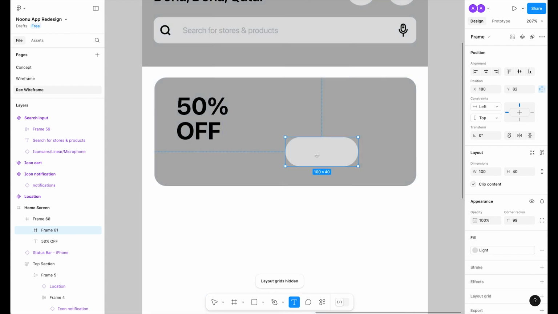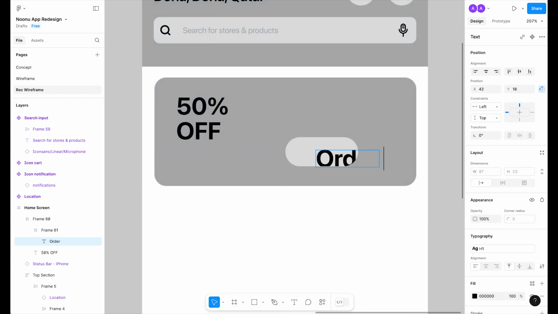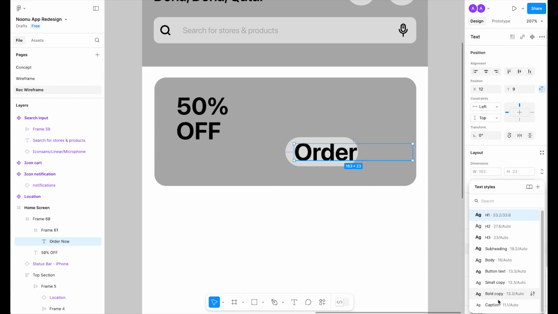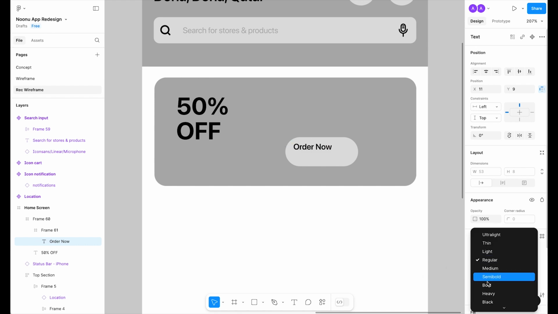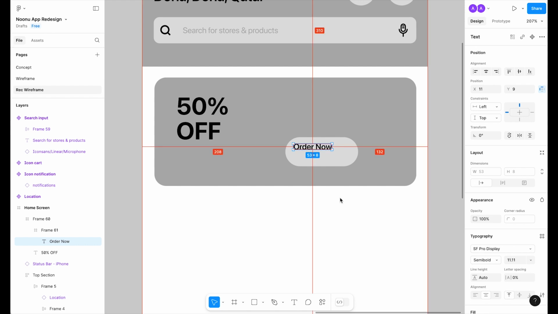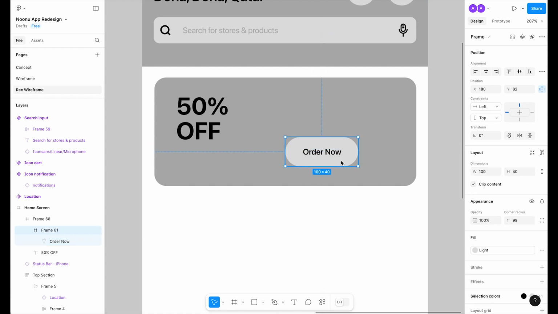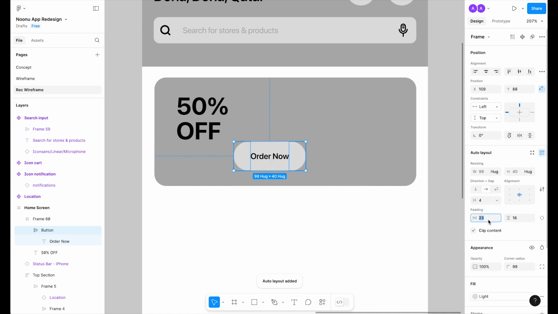Turn off the grid and select the text tool. Now let's write "order now", and let's try caption text, but center aligned, make it this color, and also unlink, make this one semi bold. Now center align and select the button frame. Let's name it button and convert this to auto layout. Let's try to use 16 and for the other, I think 12 is fine, so let's use 12.